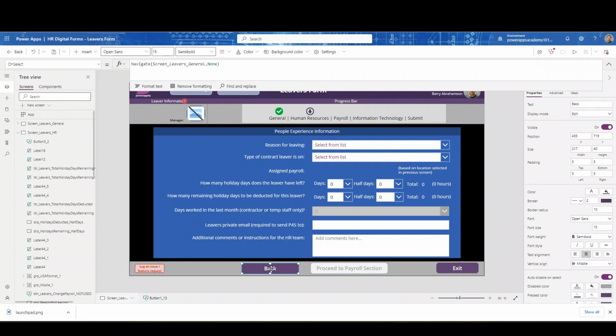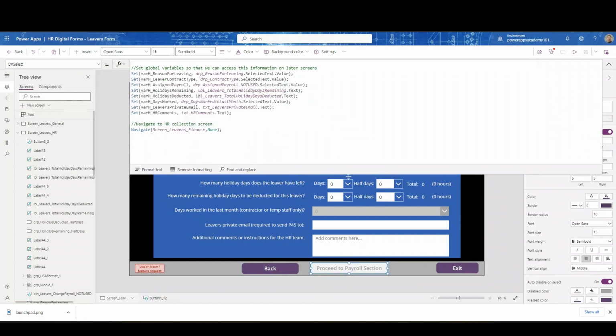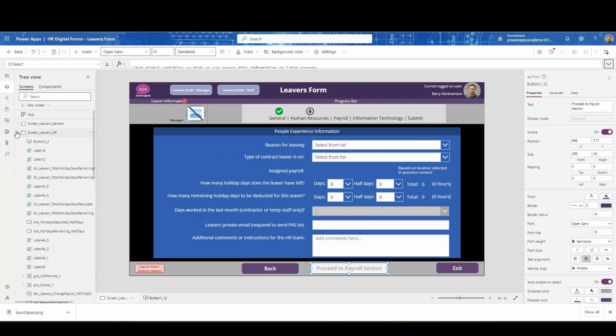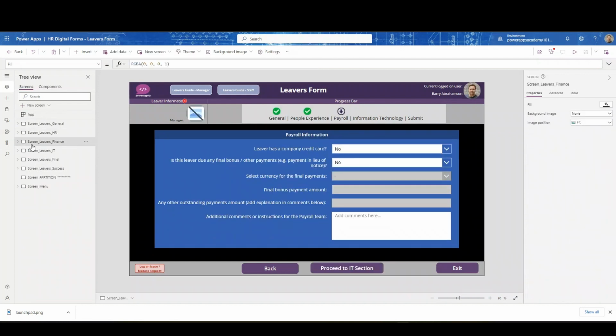To go back, it's just basically a navigate to the screen. The forward one, again, in this form, captures all the values that we've set there in the var H for HR, and then just navigates to the next screen once it's captured all the values. Go down to the finance screen.